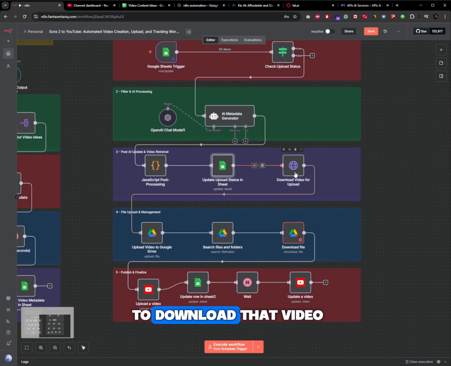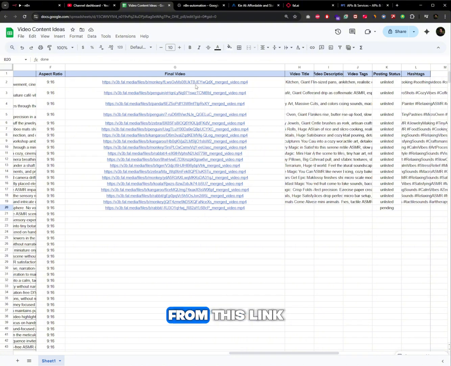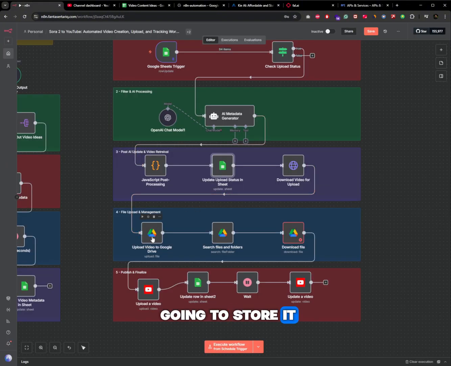Now we are going to download that video with an HTTP GET request from the Google Sheet link. Then we are going to store it in Google Drive just for backup. The video is going to be uploaded to Google Drive. Then we search for that video again by its video ID, and Google Drive is going to download that video. This node is basically uploading the video to YouTube.